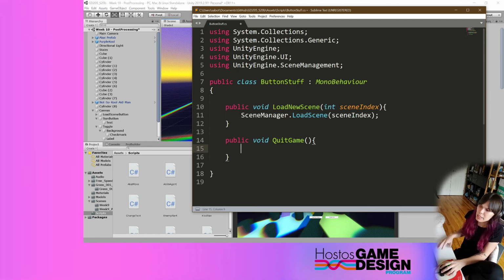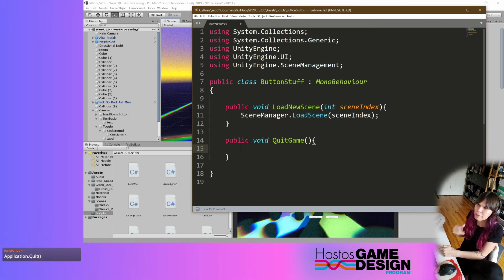For the desktop application. If you haven't used it, just in a show of hands, how many of you have actually included a way to quit your game in your script? Any game you've made in the game design program or wherever. So John knows how to do it, but have you used it?